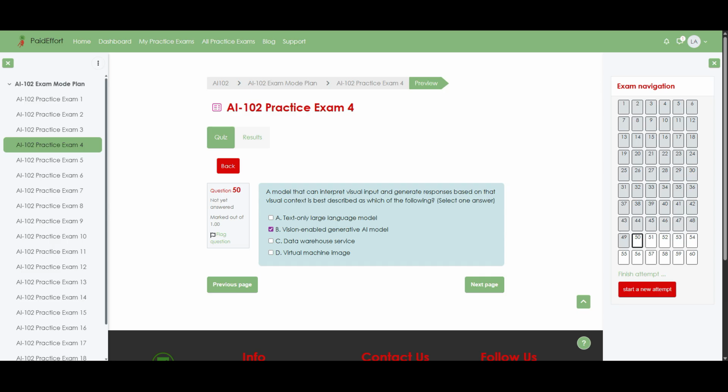A text-only large language model, in contrast, only reads and writes text. If you give it an image directly, it has no built-in way to interpret pixels, so it cannot truly ground its answers in visual context. A data warehouse service is focused on storing and analyzing structured data, not on understanding pictures or generating natural language from them. A virtual machine image is simply a template for running servers or applications in the cloud and has nothing to do with the model's ability to interpret vision. Therefore, the only option that accurately captures a model that understands images and generates responses based on them is a vision-enabled generative AI model.